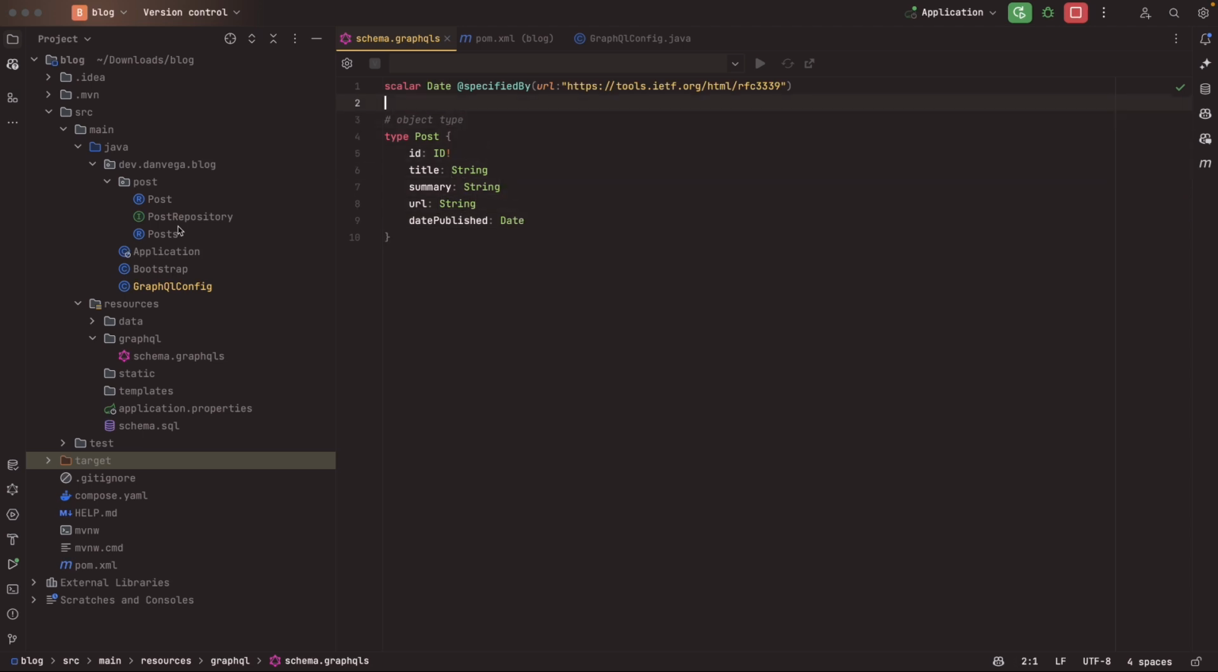Okay, so we have our object type. The next thing we need to do is talk about operation types. So there are three special operation types in GraphQL.